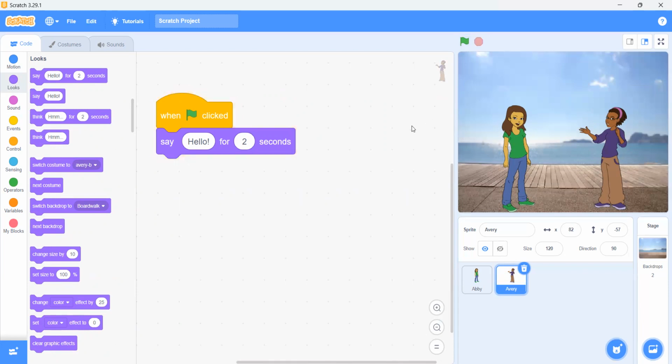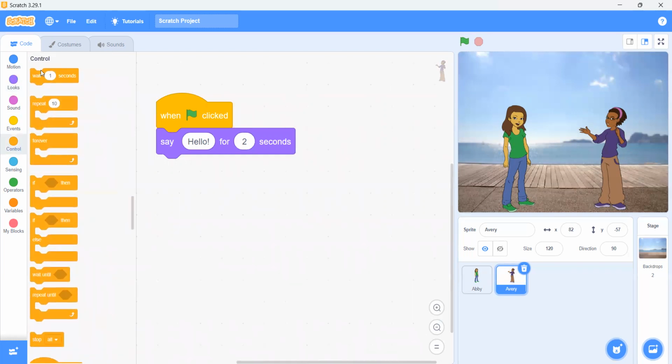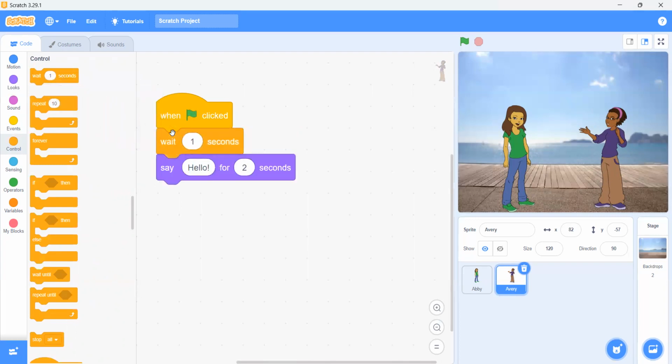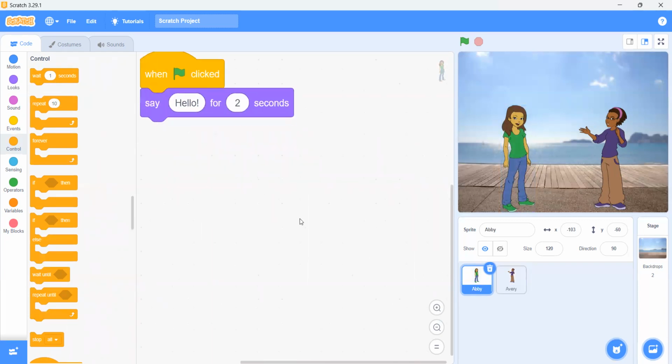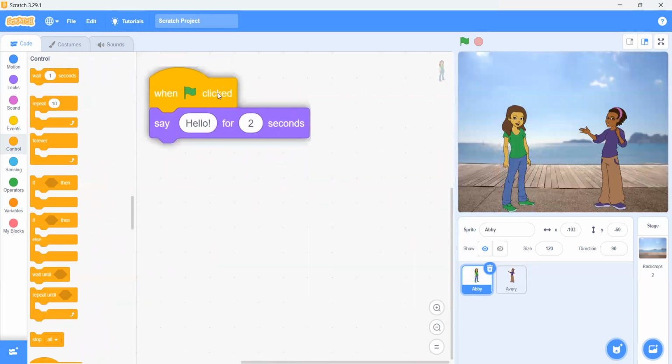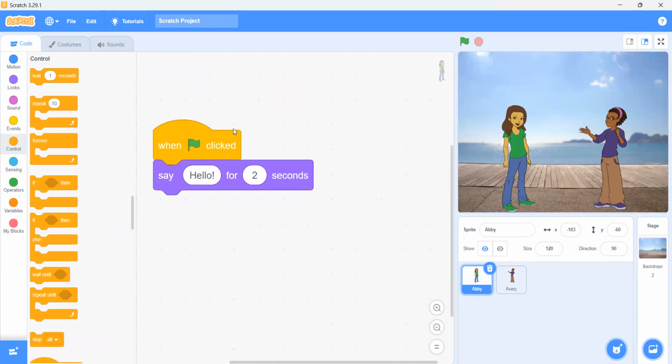So we will use the wait block here. We will go in the controls, and can you see that there is a wait block? Yes. We will use this block in Avery, under the when green flag clicked. Why are we using this block? Because in what we have coded in Abby, when green flag clicked, say hello for 2 seconds. This means that when we click on the green flag, Abby will say hello for 2 seconds.